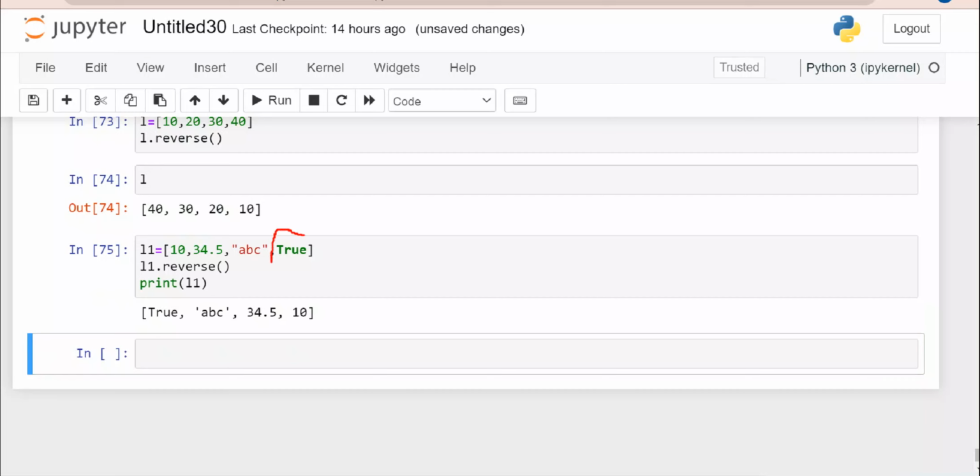The last element becomes the first element. The last but one element becomes the second element. The second element becomes the third element, and the first element becomes the fourth element. So this is the way reverse will reverse the elements in the existing list. It will make modifications in the original list.